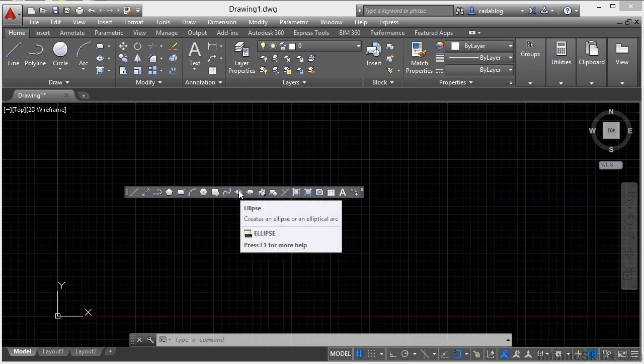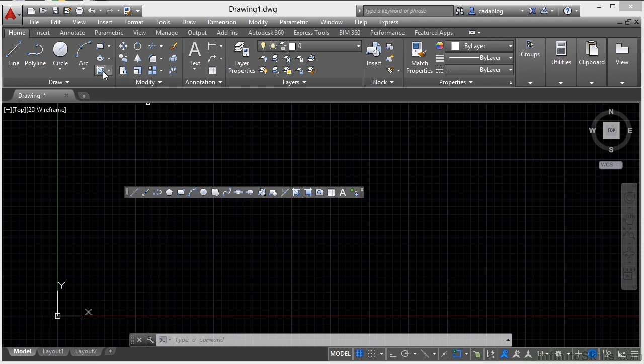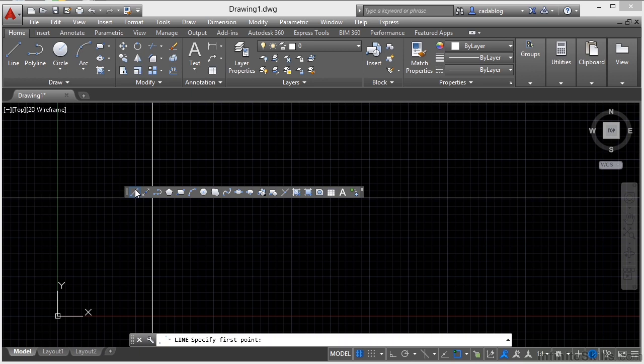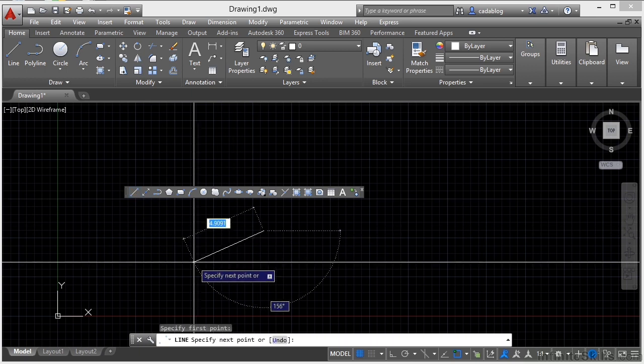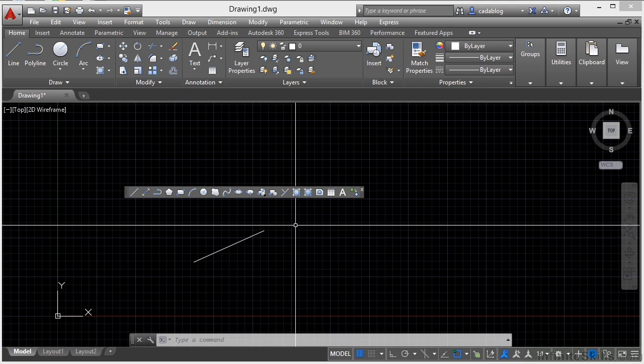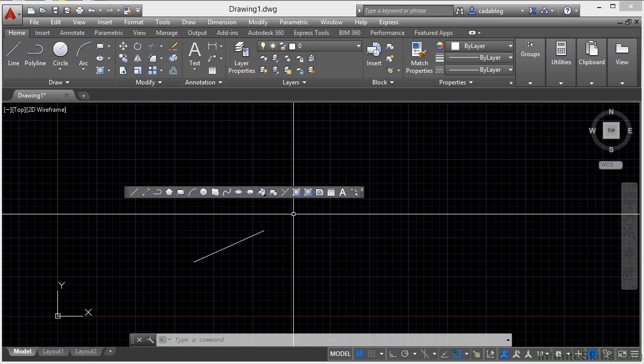Now it works just the same as your ribbon panels. If you want to start the line command, just left click on the line icon for that command right here and start drawing your line. Now if you want to get to other toolbars, it's very easy. You can use that command that I showed you. Type in the name of the toolbar and it will pop up right on your screen.